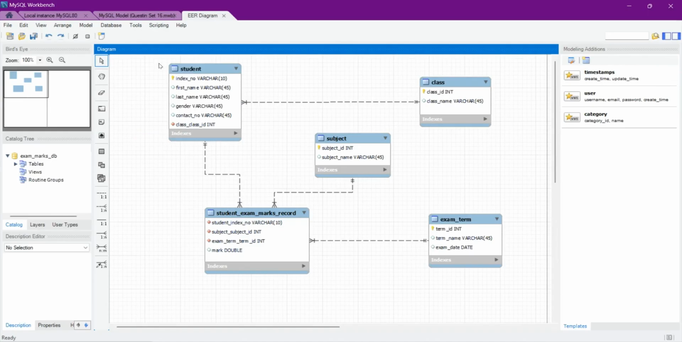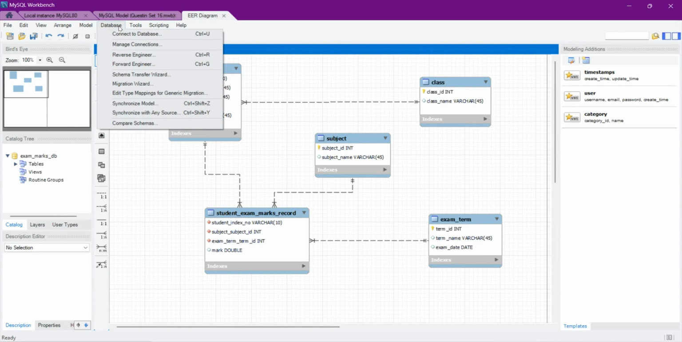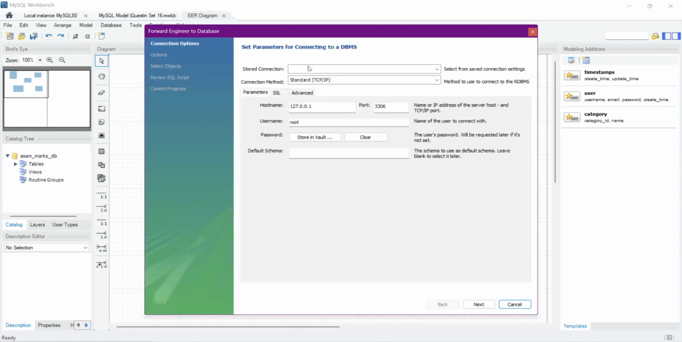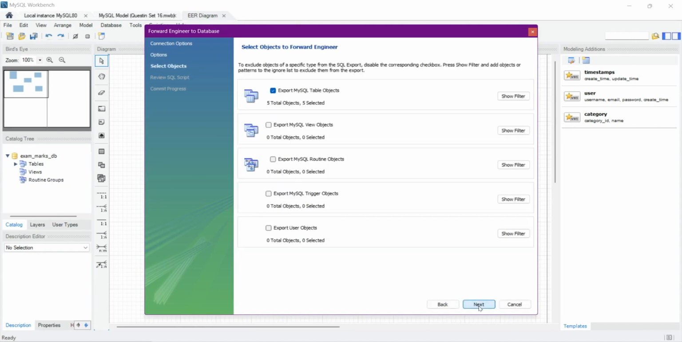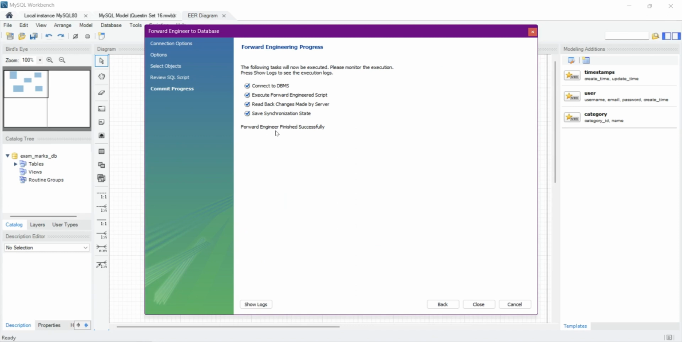First of all, we need to convert this ER diagram into a database. The first step is, you can see here there is an option called database. If you click here, there are several options, but you need to choose forward engineer. If you click on forward engineer, there will be an interface like this. You need to check your hostname, username and the password. After that, if everything is okay, you can click next and again next, and finally it will say forward engineer finished successfully. That means your ER diagram converted to a database successfully.